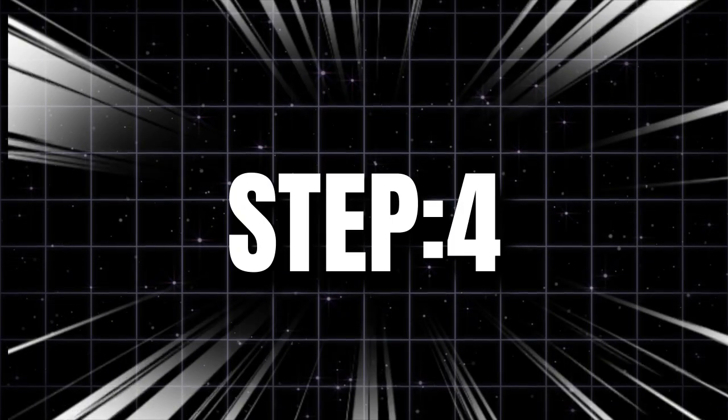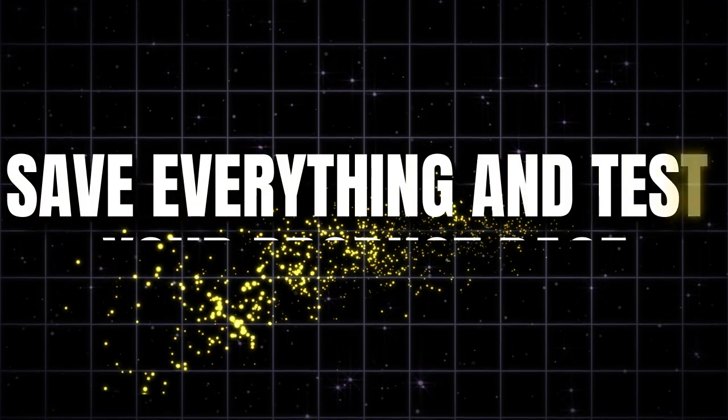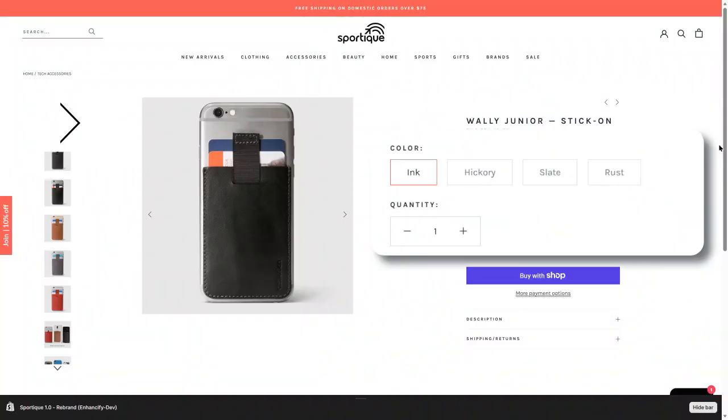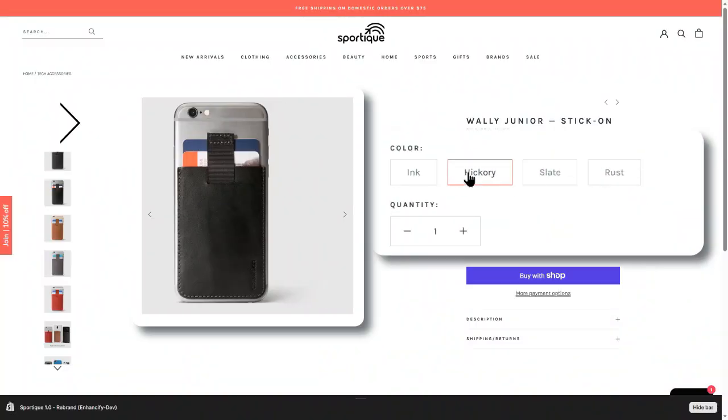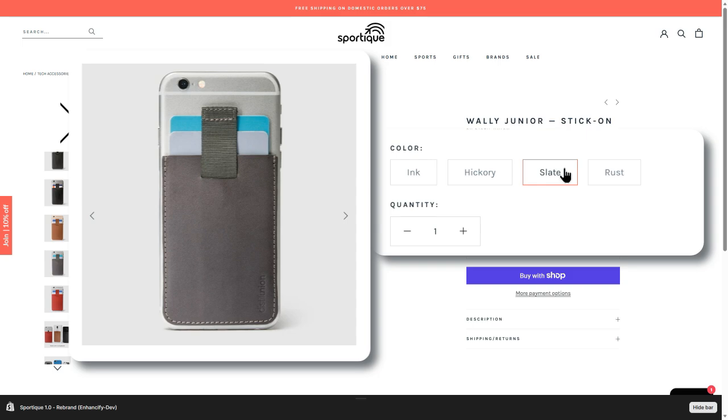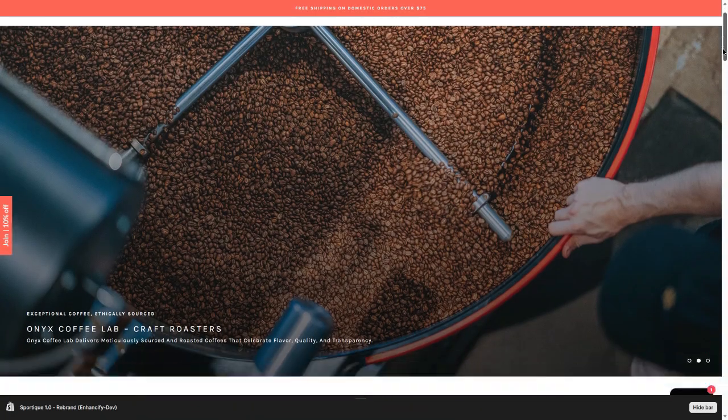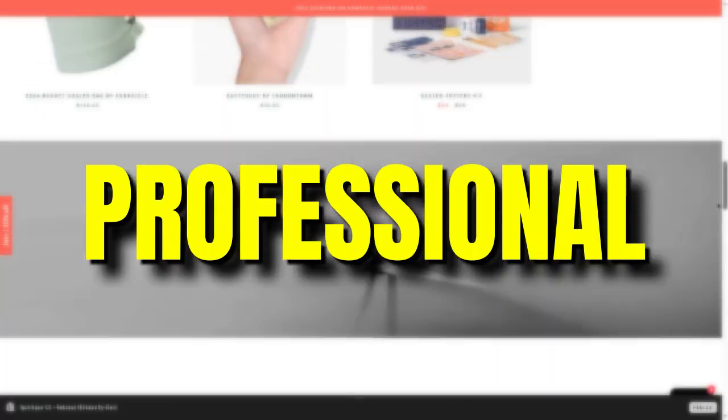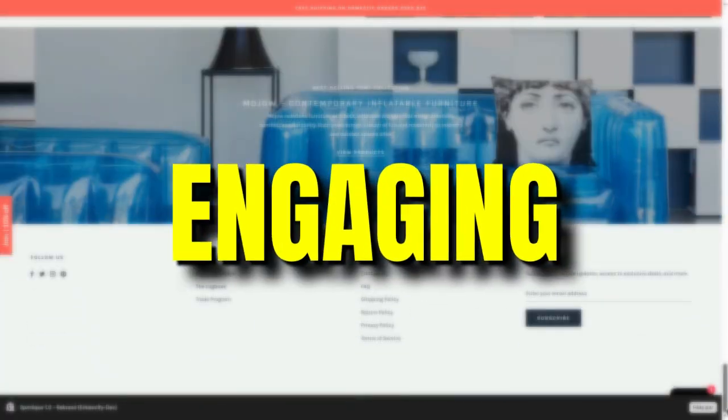Step 4. Now save everything and test your product page. Click on the different variants and see the magic happen. The main image should update instantly. It's that simple to customize your Shopify store and make it more professional, interactive, and engaging for customers.